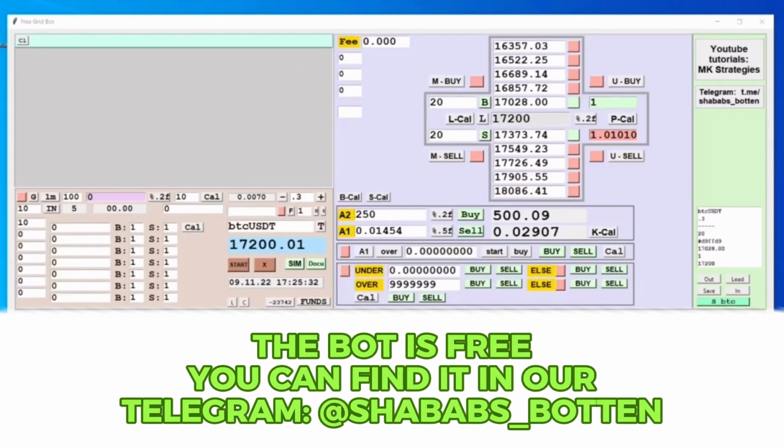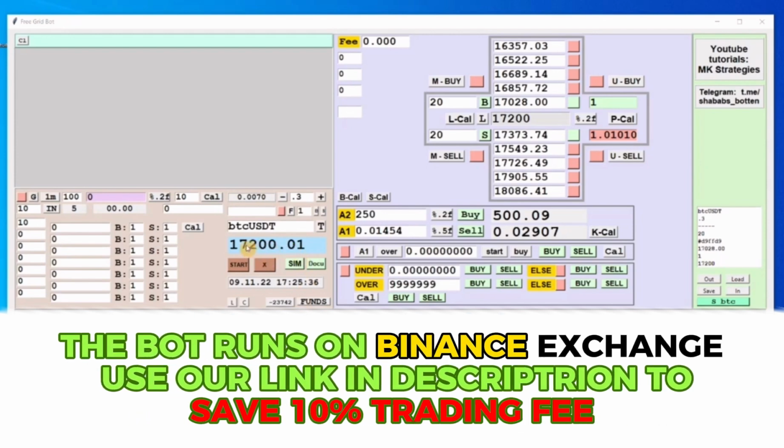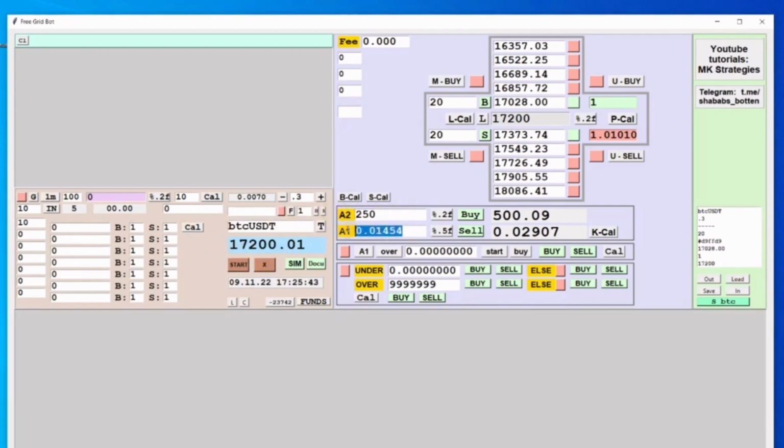I've already set it up. Let's take Bitcoin. Let's start with the price. We have some dollars, we have some Bitcoins. Let's trade around $20 back and forth. This is basically our base price. This is our buy trigger and this is our SELL trigger.